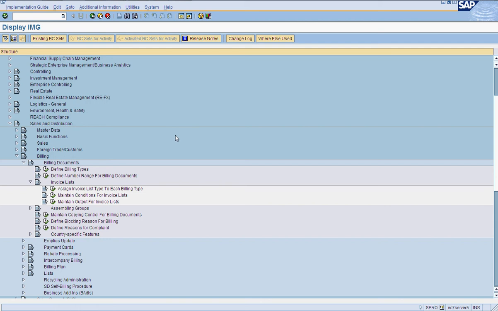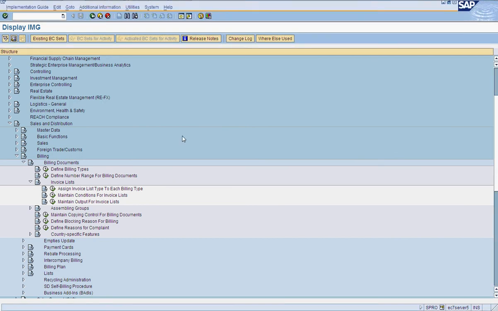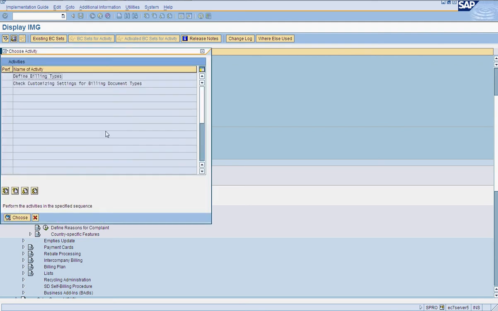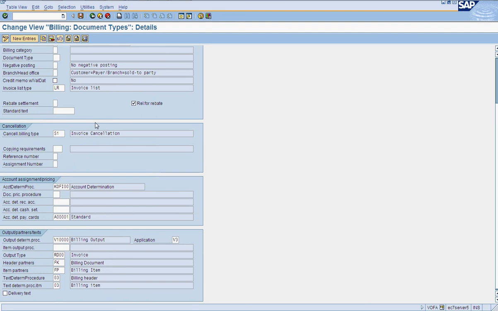Now we will be looking at the final step for our project, which is billing. We will be using a standard billing type, one for our standard billing type and the other for our credit memo. So we will be copying or using the same billing type. Let's see what configurations are required for this.